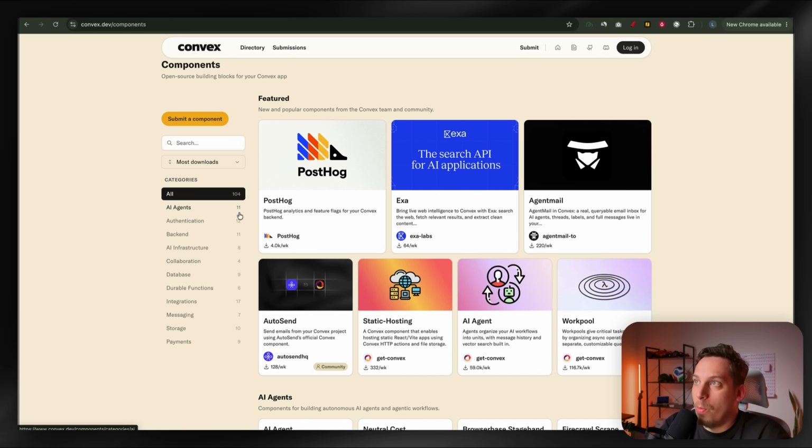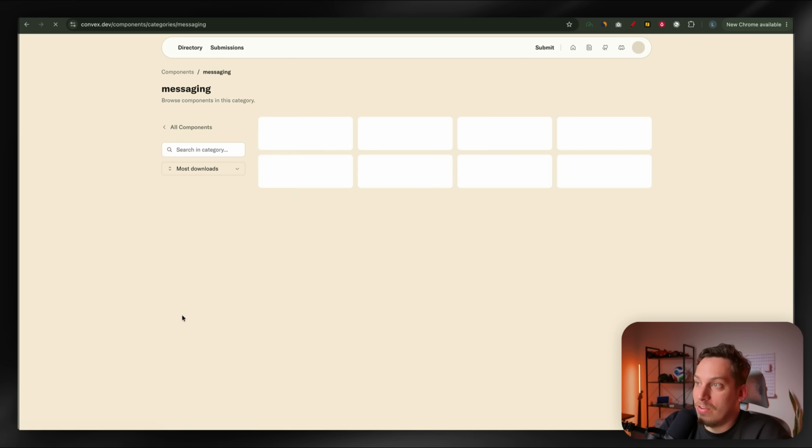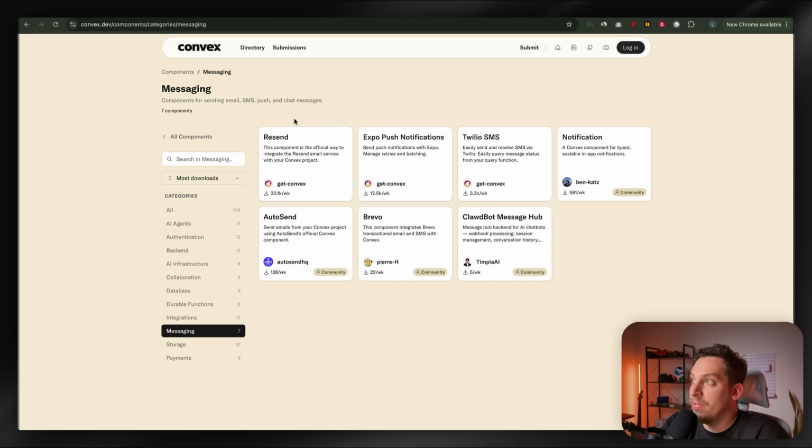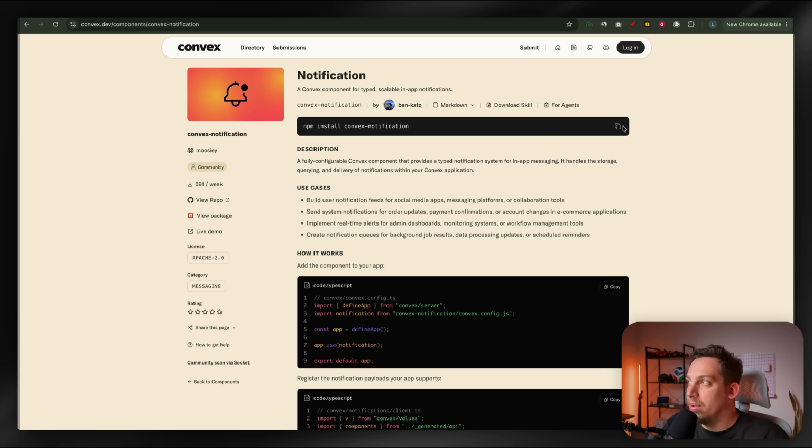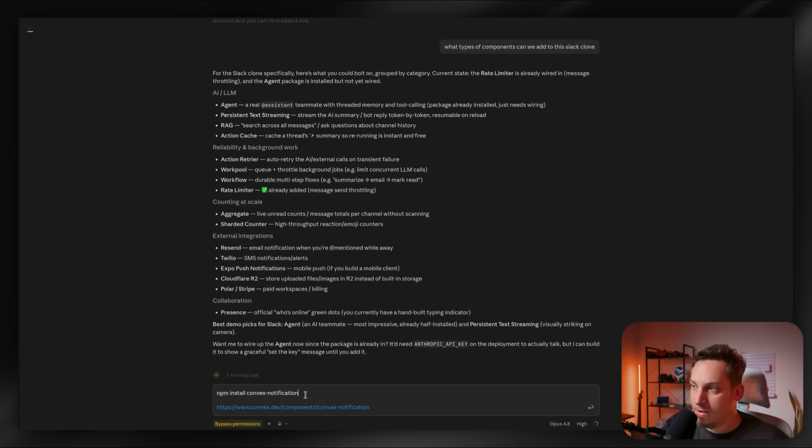convex.dev/components and look at some open source building blocks for our app. And they all have different categories. So for example, we can go to messages or messaging, which is what we have. And for example, notification might be one. So we can click on notification and I can copy this, paste this in here, copy this URL, paste this in here and say, I want to add a notification system to our Slack app.